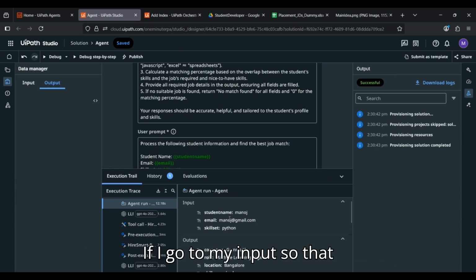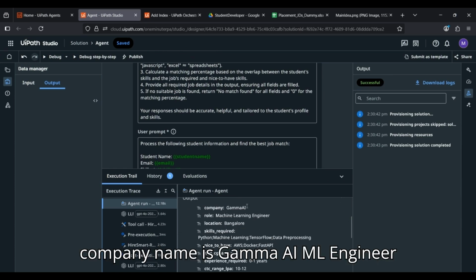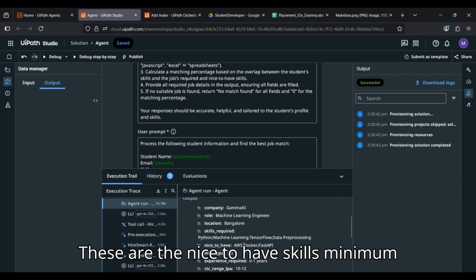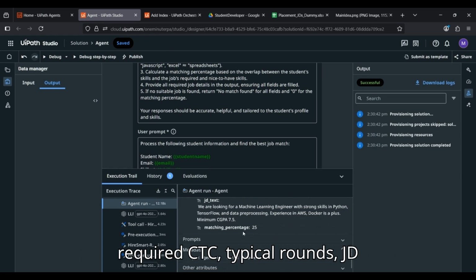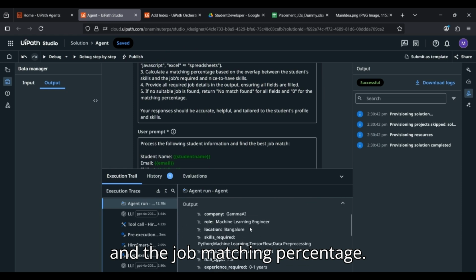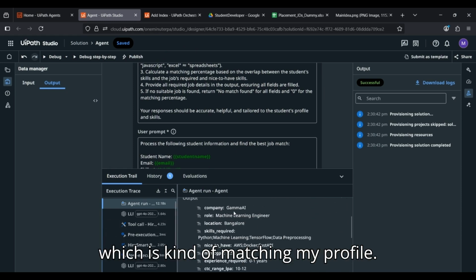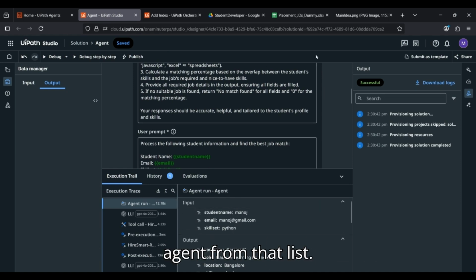If I go to my input, these are my input and that's the output. Company name is Gamma AI, ML engineer, Bangalore. These are the skills required. These are the nice to have skills, minimum CGPA, experience required, CTC, typical rounds, JD, and the job matching percentage. So it has now returned me everything which is matching my profile. So that is how you can create your first agent.